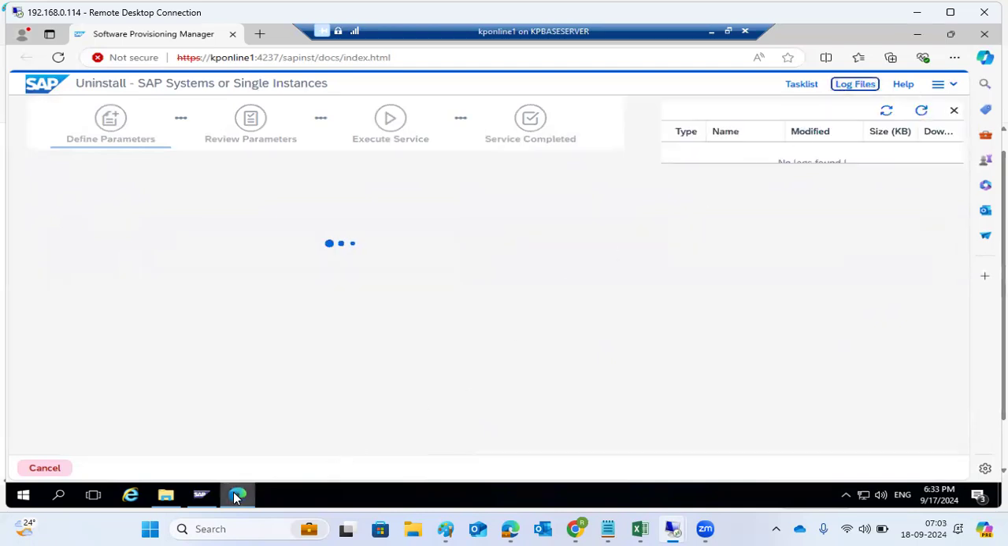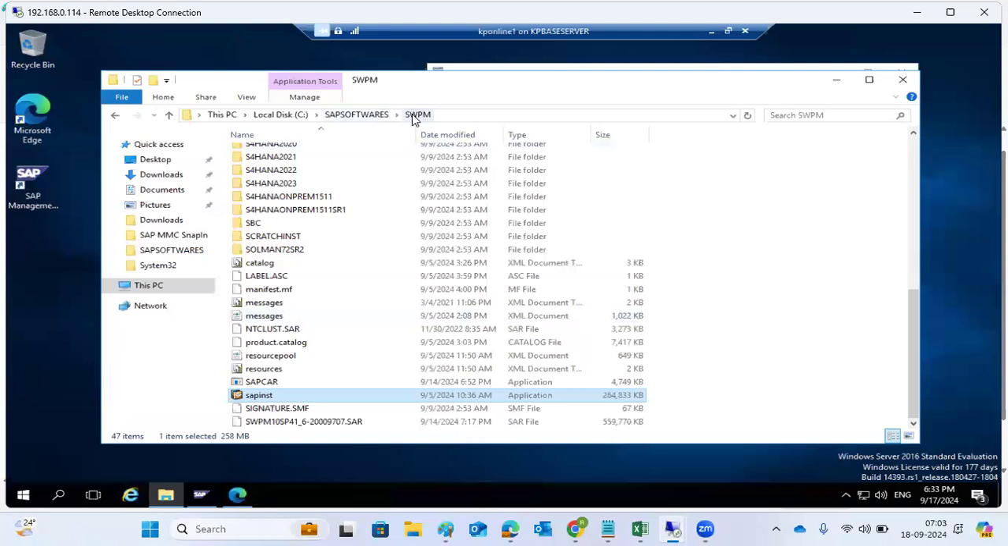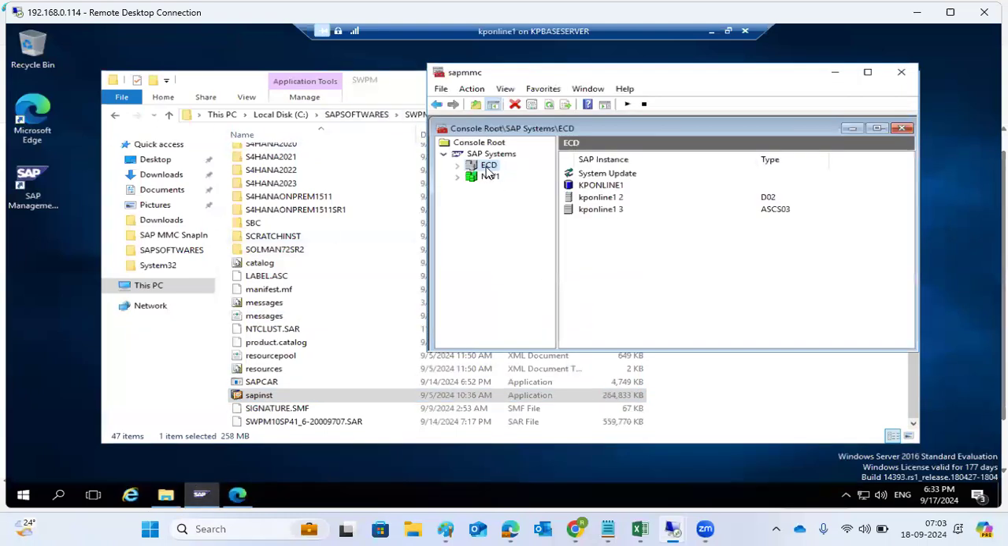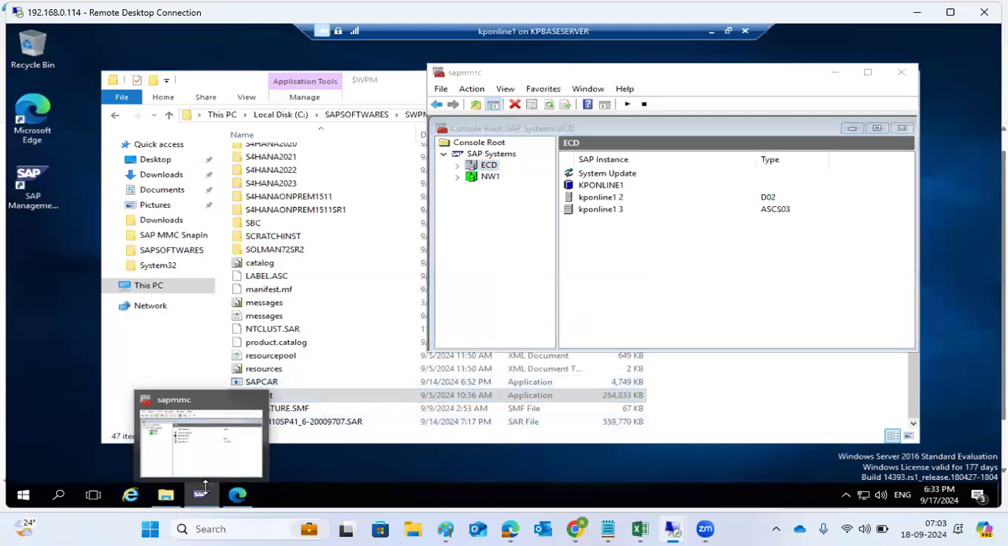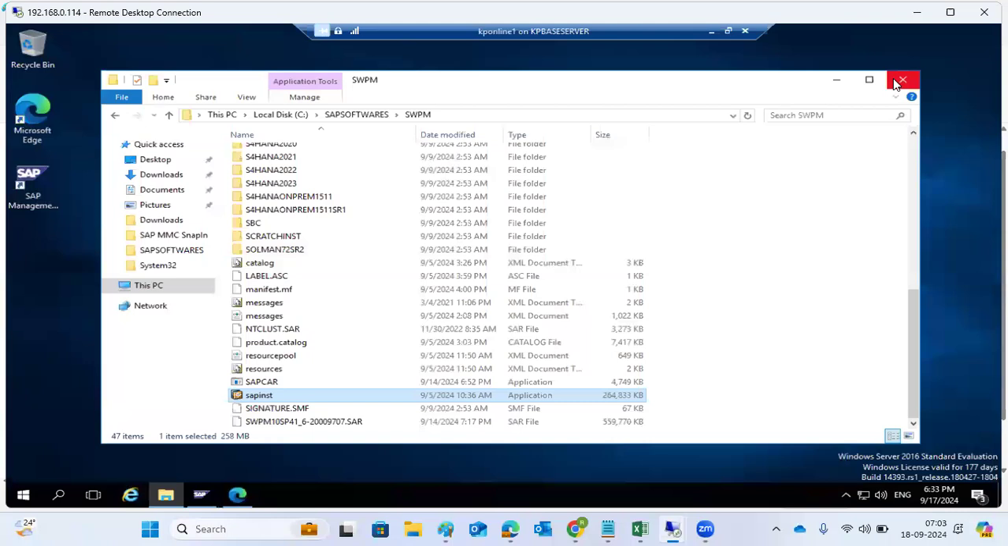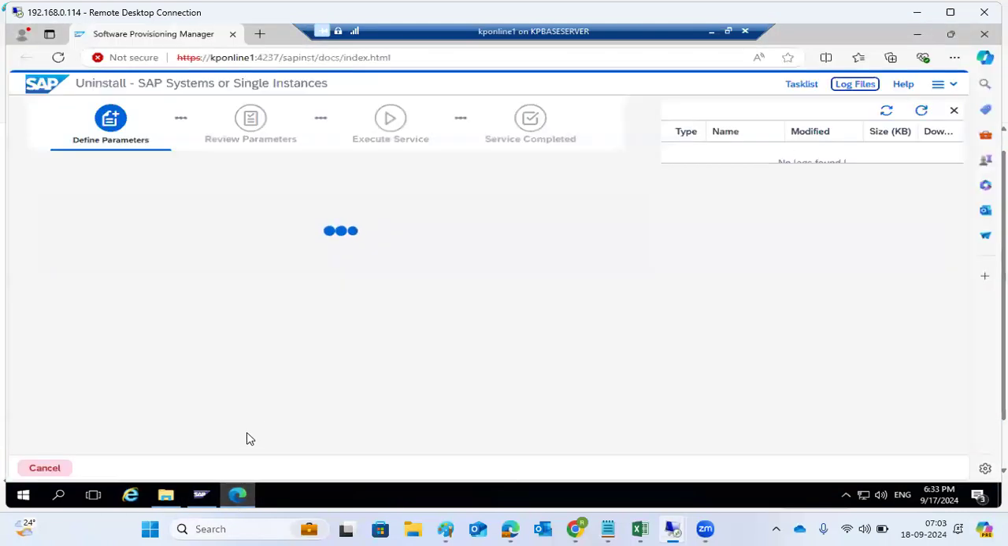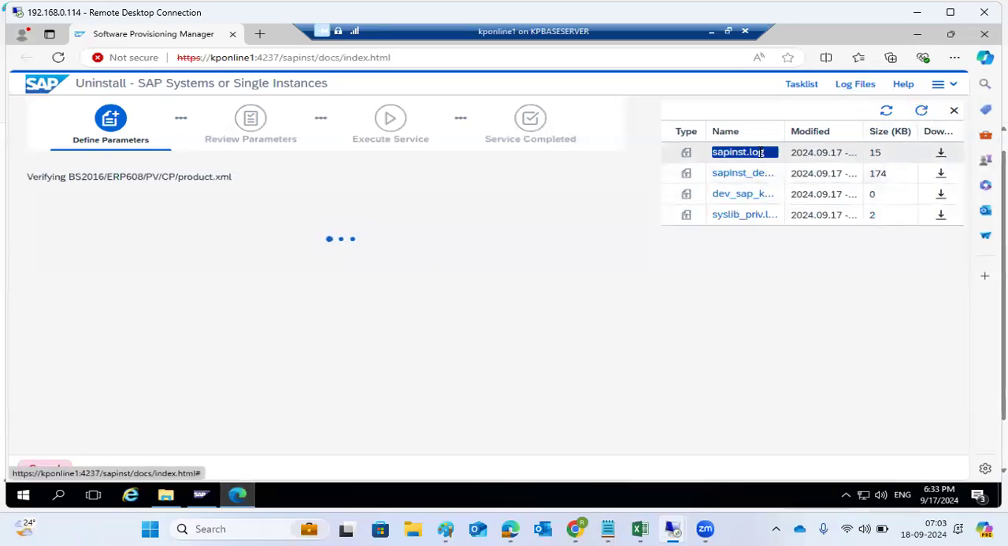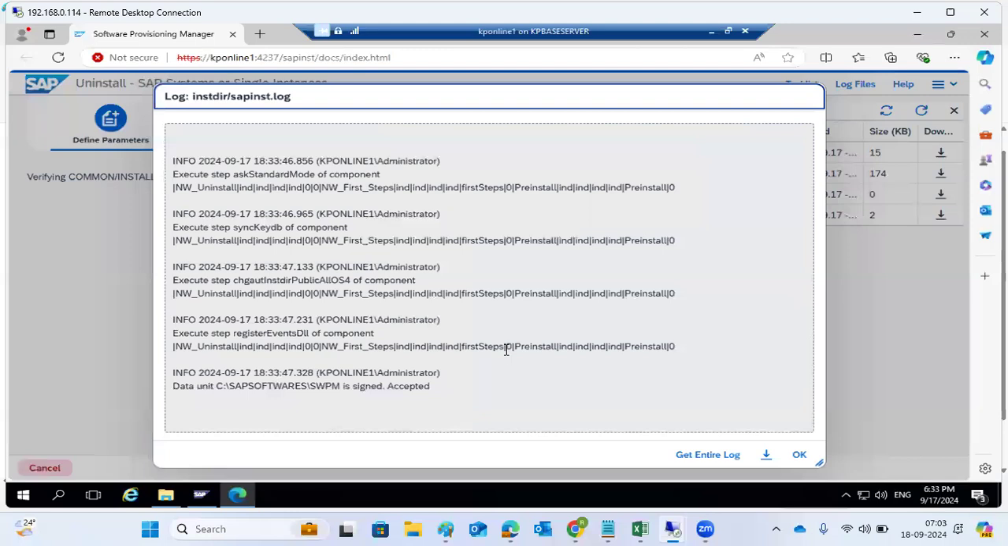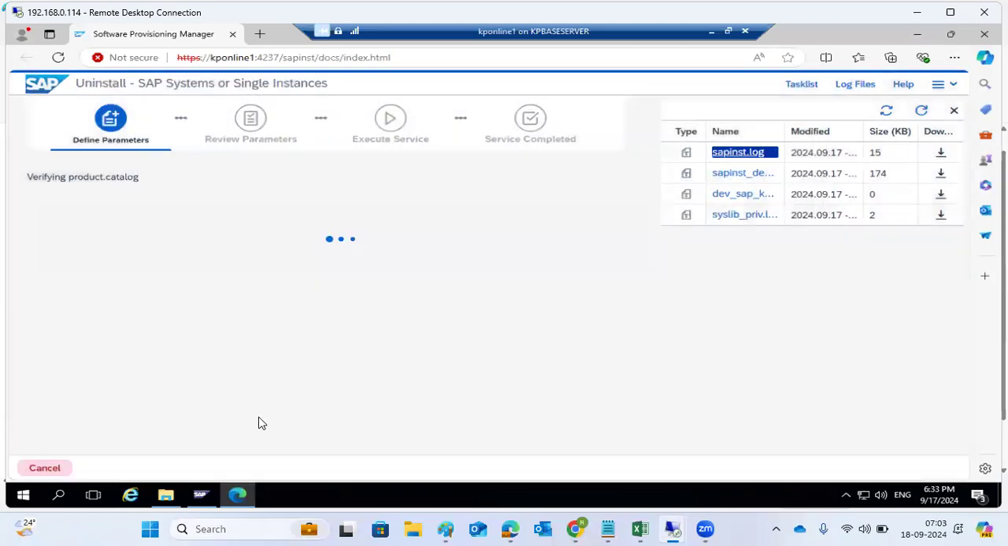So the main thing here is the SWPM tool. Yes, we have the SWPM tool and the SAP system in stopped status. I have stopped the ECD system. That is also done. Then what next? We launch the SWPM tool and select the uninstall option. It will ask for the profile directory, so we have to provide the profile directory and all the information. Then it will do the uninstallation.